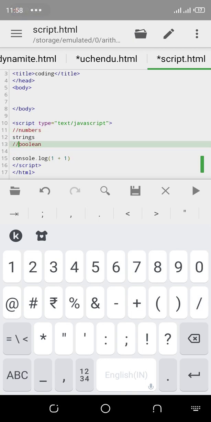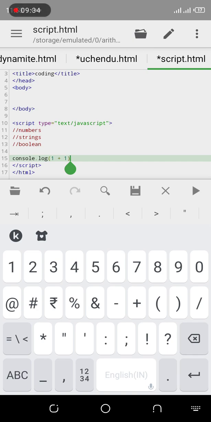Let me comment this out. So we are focusing on numbers now. I just commented the three data types out so that it will not affect our coding. So we are talking about numbers now, and I said that numbers are numeric values, which are what? 1, 2, 3, 4, 5, 6, 7, 8, 9, 10.